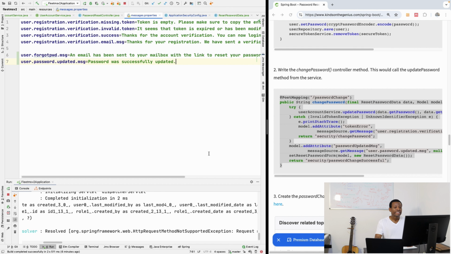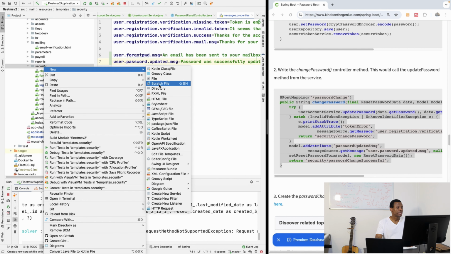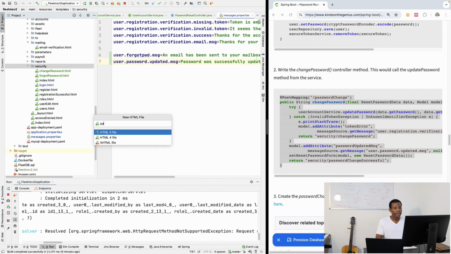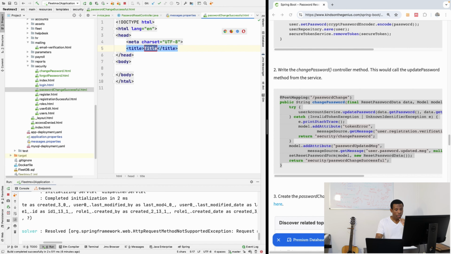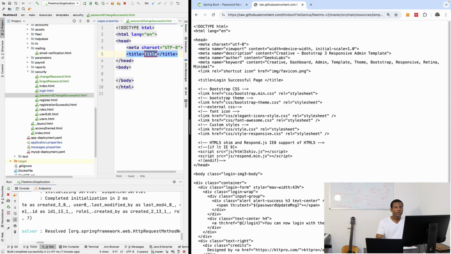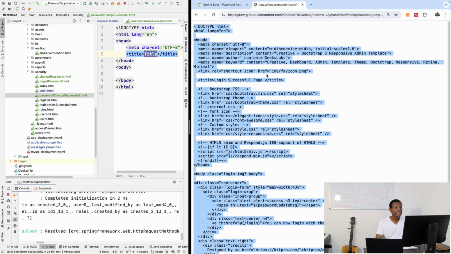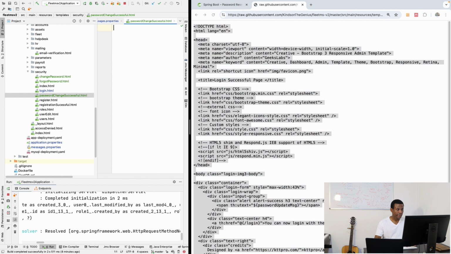And finally, we want to create the password change successful template. So it's going to be password change HTML. And the content of this password change successful template is going to be gotten from here. Okay, so this is the password change successful message. It should be available there in this link. And the template, not message. So I'm going to copy it and paste right there.